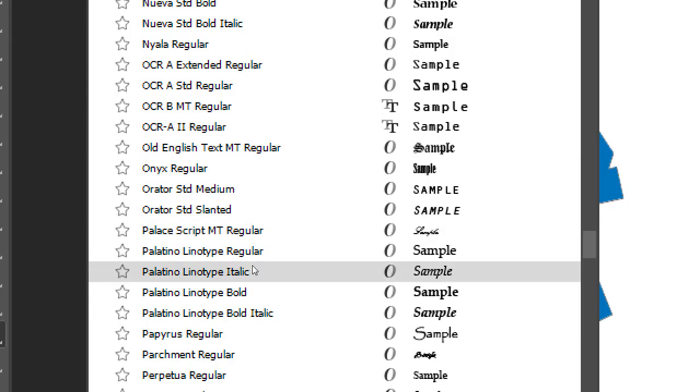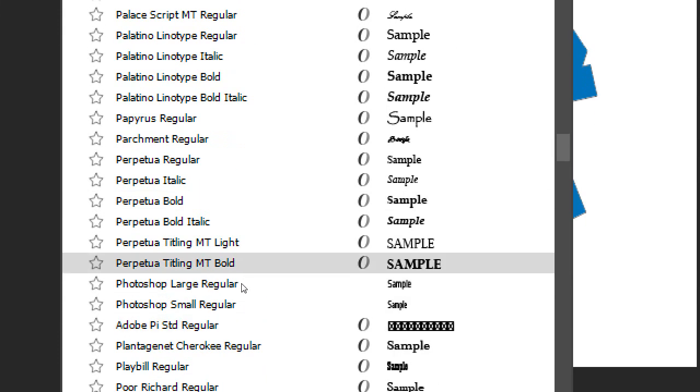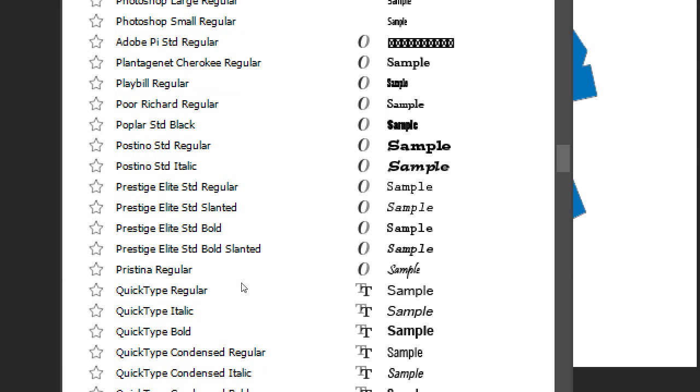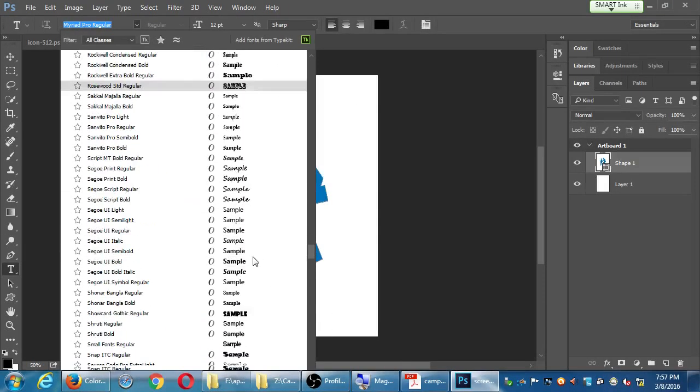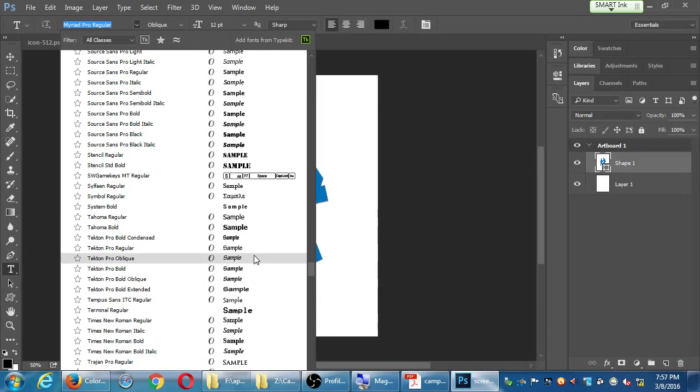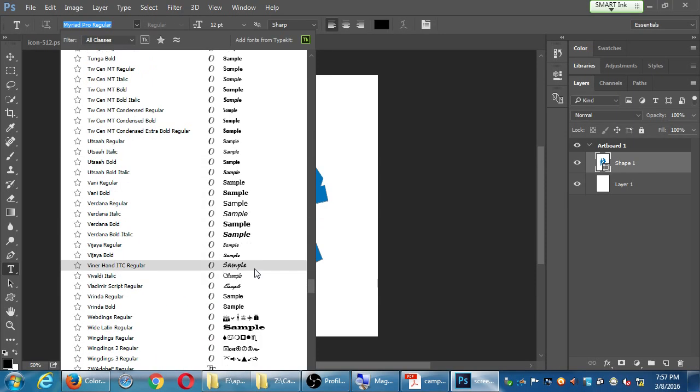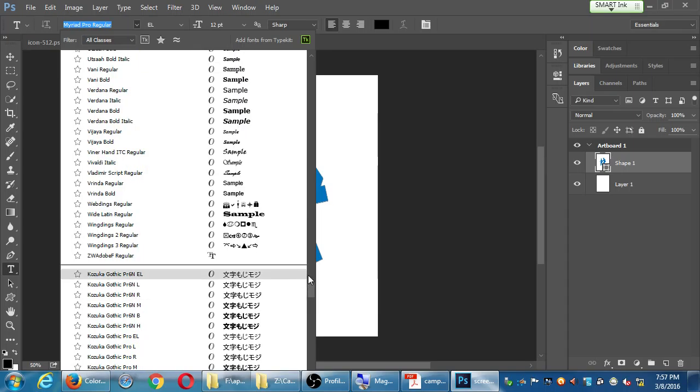Palace Script, Perpetua, etc., etc., Rosewood, Ravi, Rockwell, etc. So there's a bunch of fonts to choose from here and sizes. I'm going to choose something, any one of them.